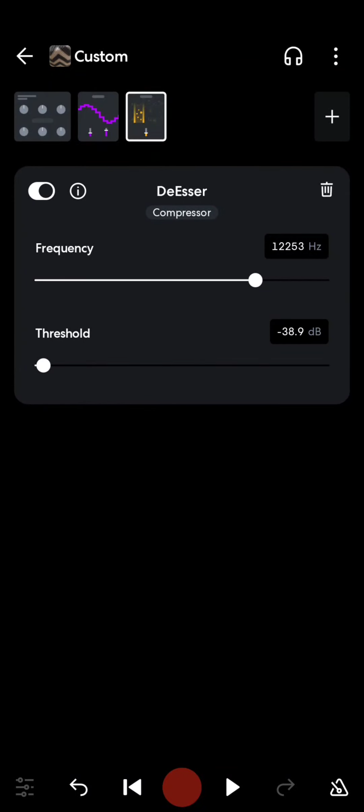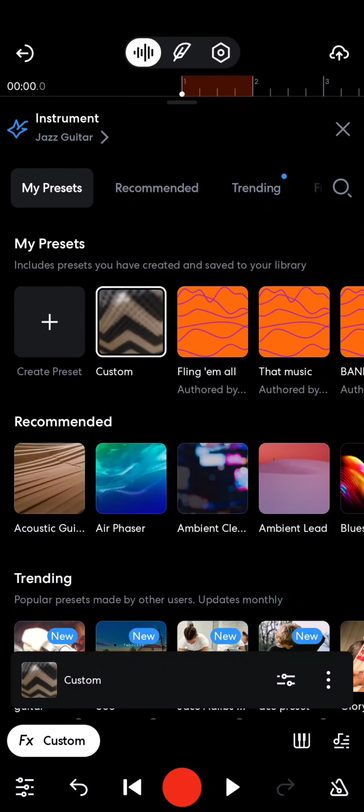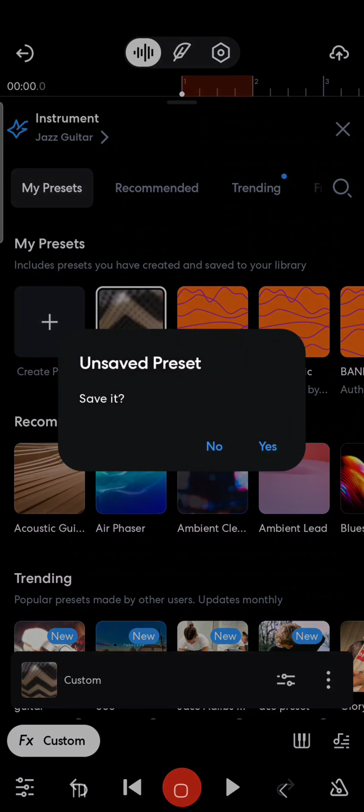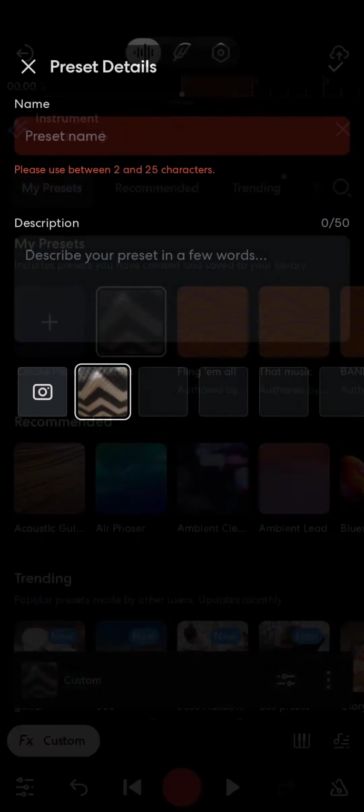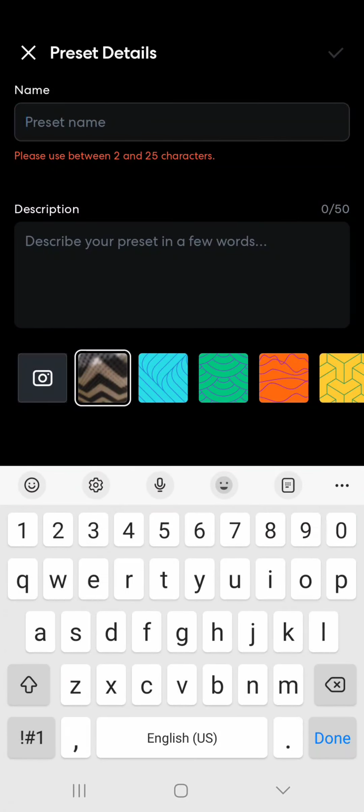Now you are done. To do this, you just click the arrow pointing back, and then you have an effect called custom. If you want to save it, you can just create preset. Then you will see unsaved preset. Save it. Yes. Then you can use preset names. You will have to use between 2 and 25 letters. I know it says characters. Just ignore that.